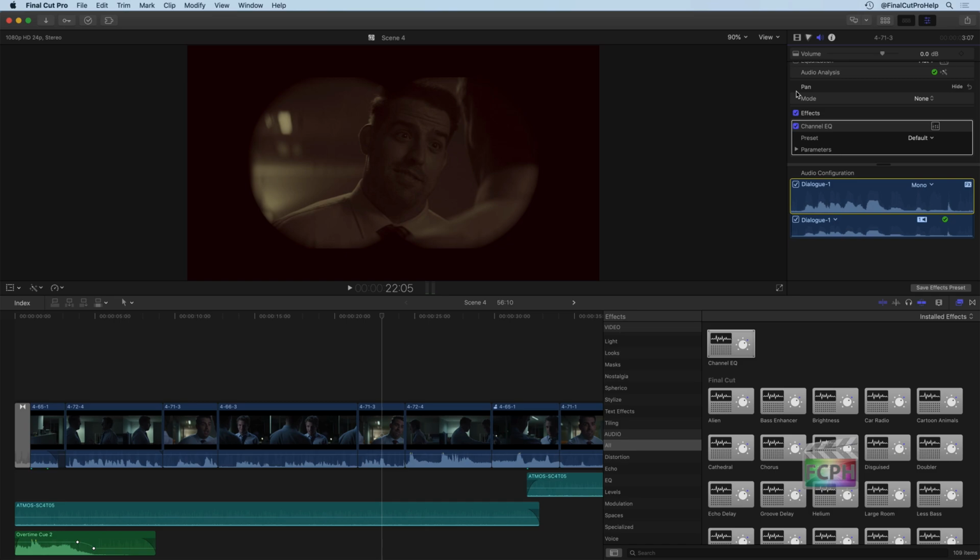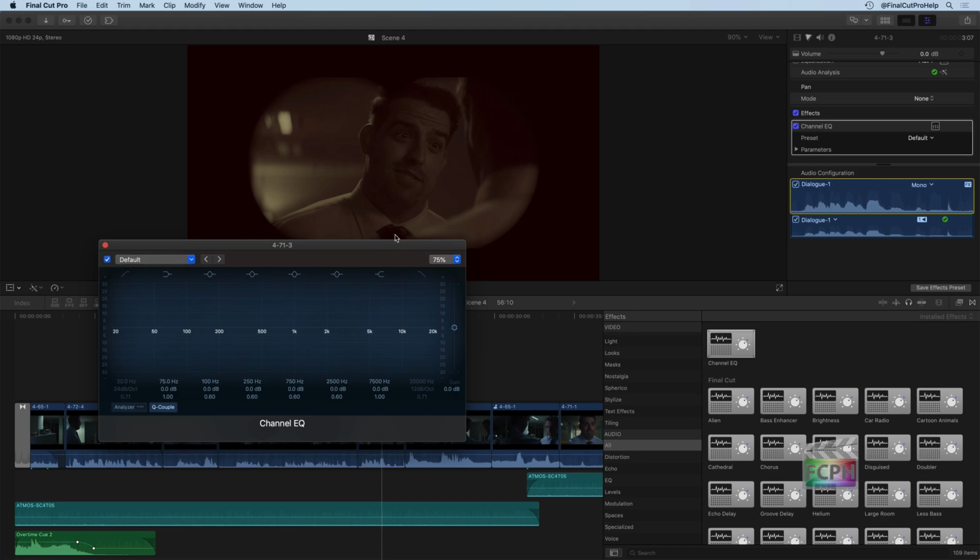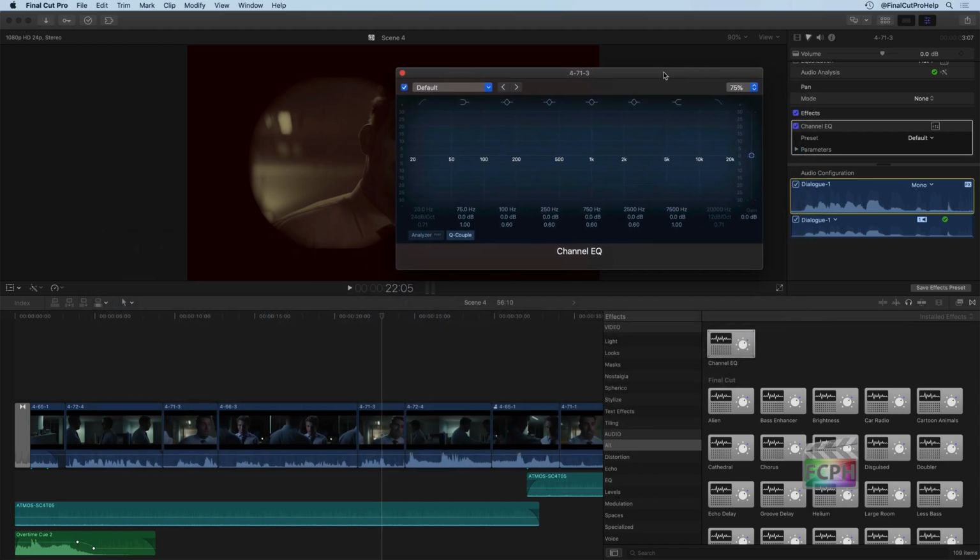Logic is designed and developed by Apple, just like Final Cut Pro is also developed by Apple. So you get the benefit as a Final Cut editor of having access to a lot of the effects and plugins from Logic right here inside of Final Cut Pro. As an example, if you click on this little button next to channel EQ, you'll actually see the entire interface for adjusting EQ in this window. And you can make all kinds of adjustments however you want to.